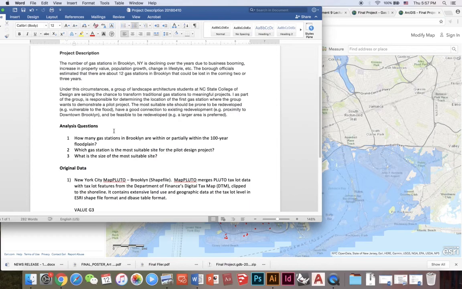And to continue such a process in ArcMap, I have listed the following 3 analysis questions in here. The first one, I'm going to select and represent the gas stations in Brooklyn that are within or partially within the 100-year floodplain. I'm going to use the intersect tool in ArcMap.